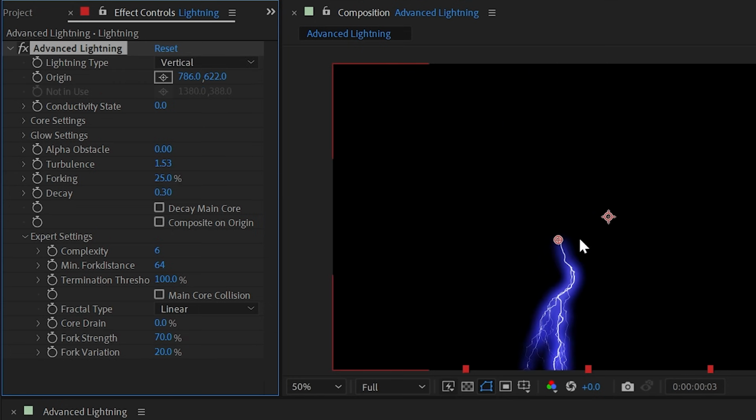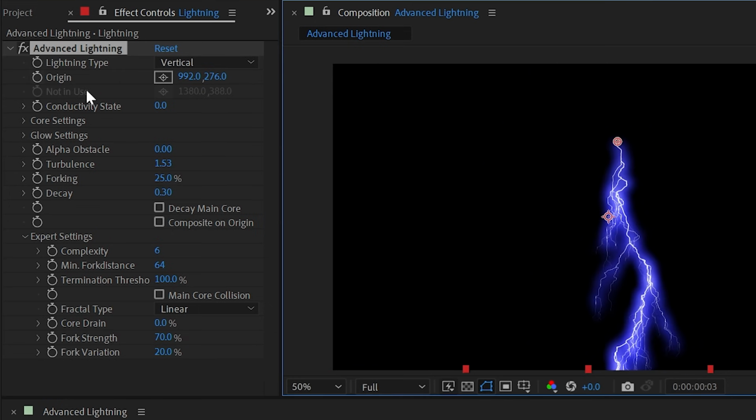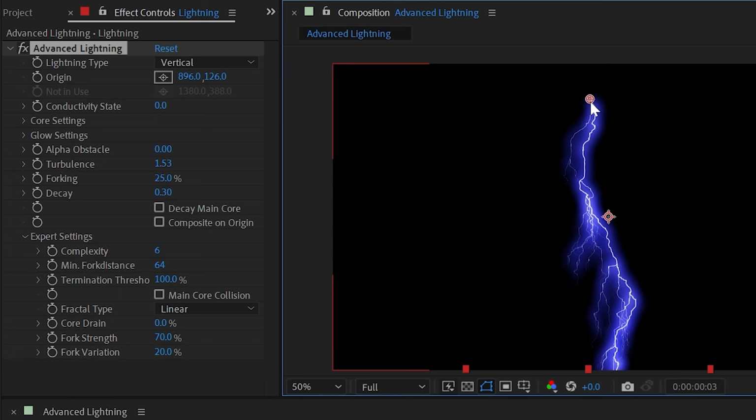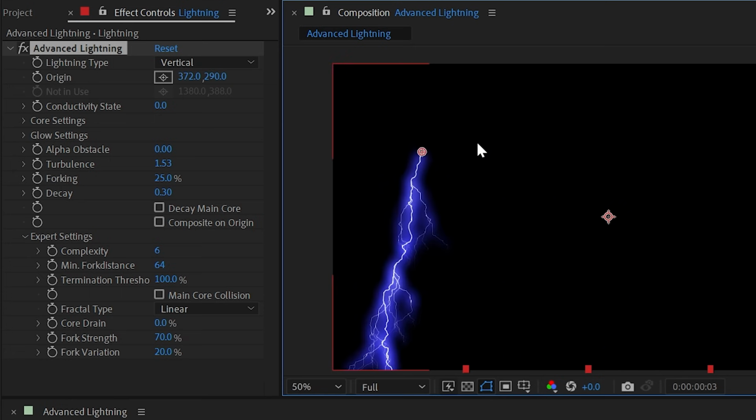Next up is vertical, and this is going to be straight down. We don't even have the direction or outer radius control anymore. It's a single point and it's just gonna go straight down.